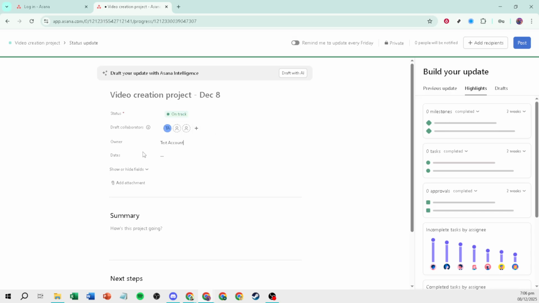You can tag tasks, teammates, or related projects directly in the text, so readers can drill into details without hunting around. Mentions also create helpful links that keep your status concise and actionable.